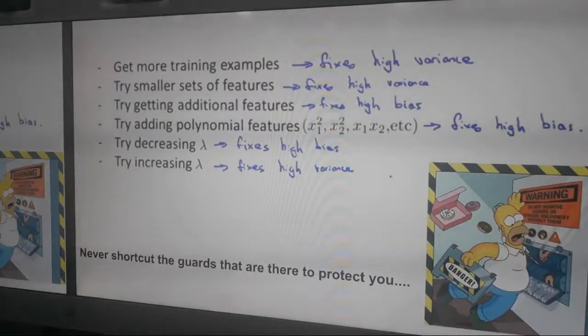So far so good. We have discussed high variance, high bias, different stuff. Get more training examples. What problem is it going to fix? High variance. Can you explain how? Because it continues to change. Okay, you understand what he said now, right? As you increase the number of training sets, the model tends to learn.